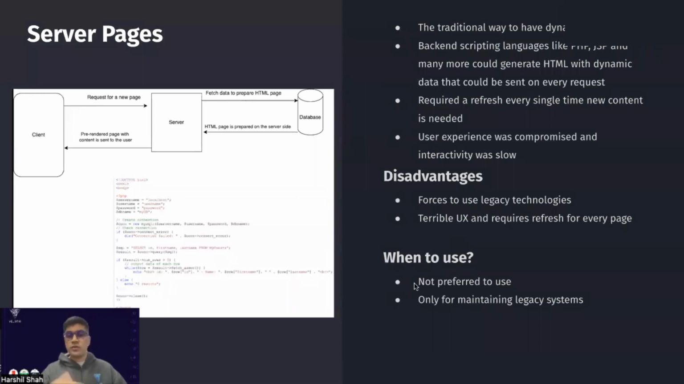Moving on to server pages, this is the most age-old way of rendering dynamic web applications in the browser. What this process involved is the browser will request a page from the server, and these age-old technologies like PHP or JSP will prepare a page on the server itself by talking to the databases, inserting dynamic content, and a nicely structured page with the dynamic content is sent back to the client.